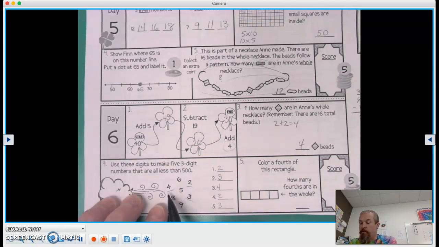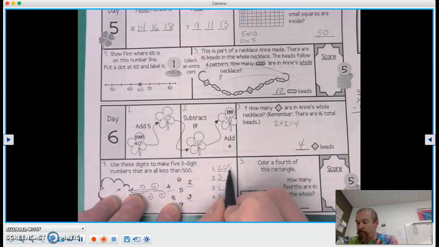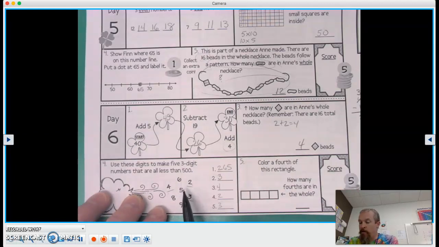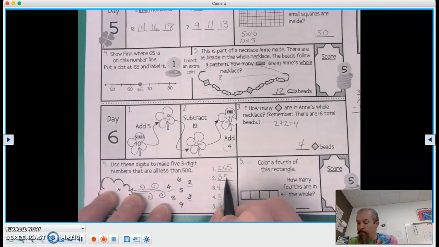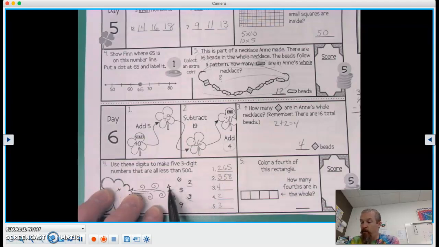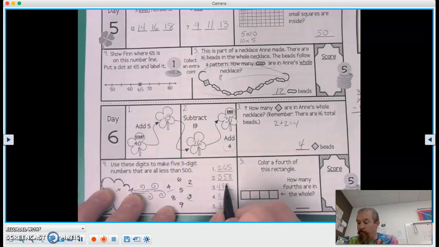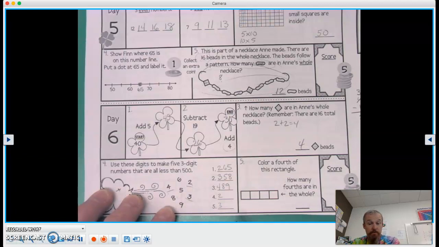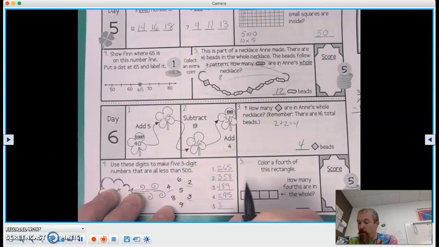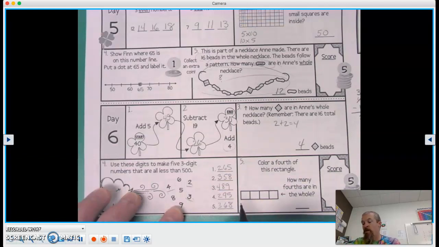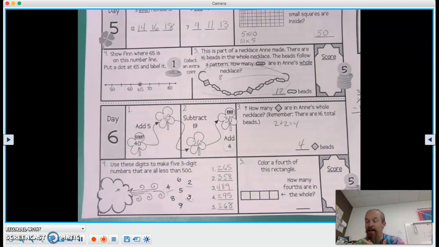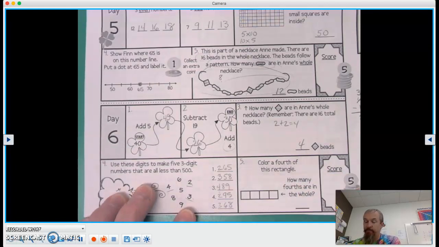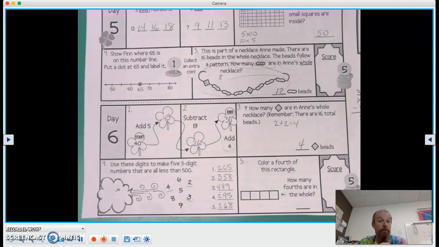So let's go 265. And then we'll go 358. And then 489. Okay, another 2, and then 95. And let's go 368. Whatever, doesn't matter as long as this first digit is a 2, a 3, or a 4, right?